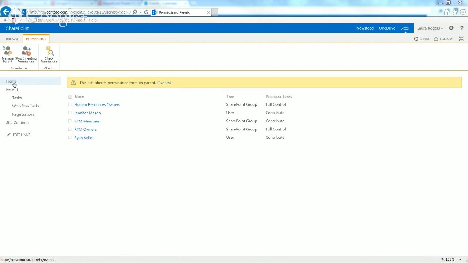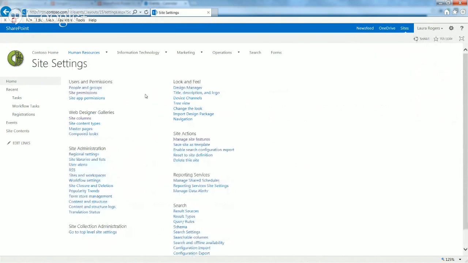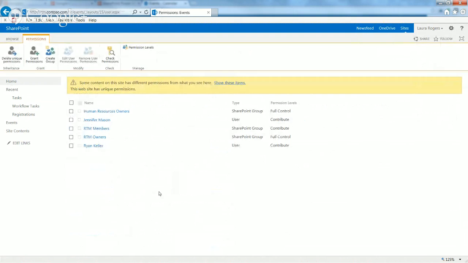Okay, so I inherited permissions now from the whole site level to the events list. And now, let's look at this one more time. I'm even going to go create a new event in here, just so it's like we're starting clean and we're not registering for the same thing over and over. Okay, so Ryan's in here individually, Jennifer's in here individually, and Charlotte's in the RTM members group. And they all have contribute permission level.